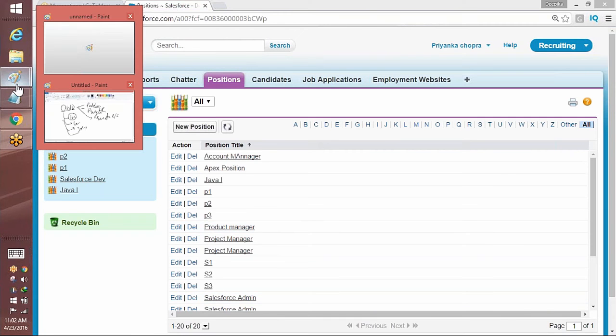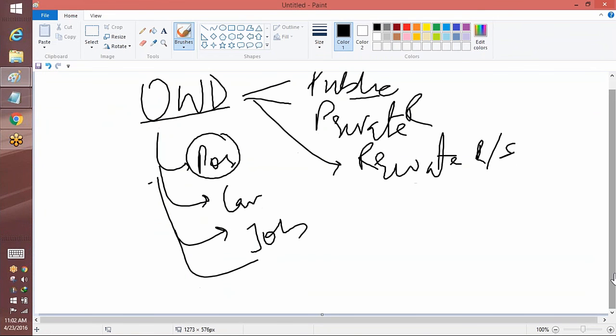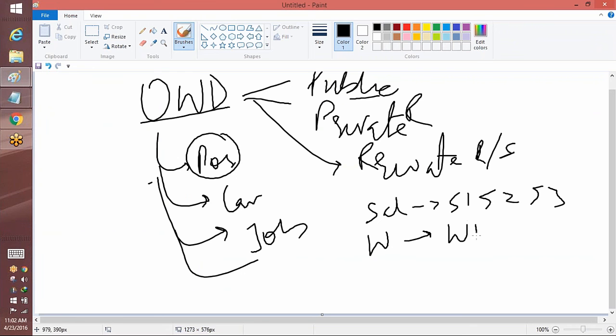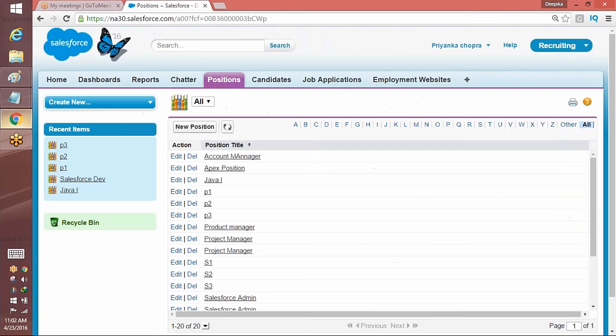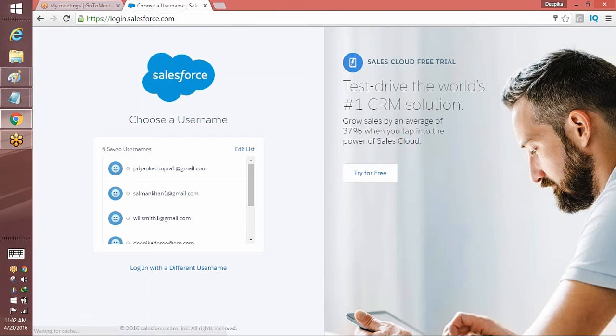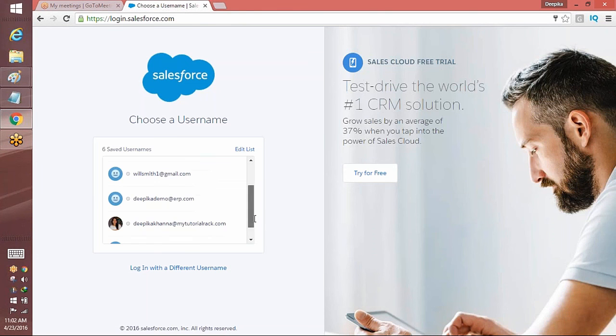Okay, so now let's write down who created what. Salman Khan has created S1, S2 and S3. Will Smith has created W1, W2 and W3, and the last one, Priyanka, has created P1, P2 and P3. Now everyone is able to see each other's records. Now I'm going to set the OWD to private. To do that, first log out from Priyanka and log back in as the system admin.